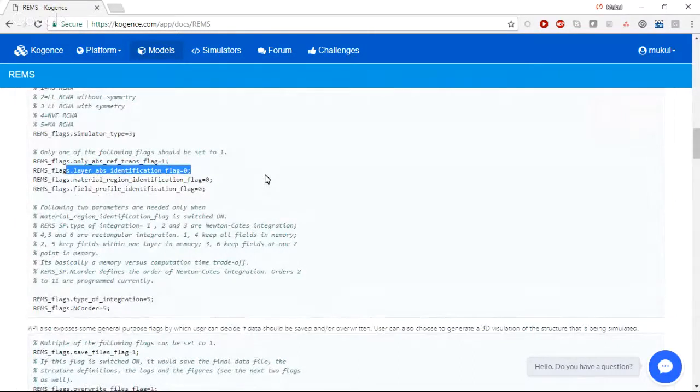So think of it as a multi-layer stack of photonic crystals or a multi-layer stack of gratings. That's the kind of structure you are trying to solve in RAMs. And if you say, okay, I just want to know how much light is getting absorbed in each layer, then you should pick the second one.